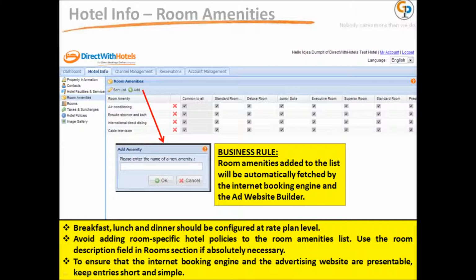Room Amenities subsection. Room amenities added to the list will be automatically fetched by the Internet Booking Engine and the Add Website Builder. Breakfast, lunch, and dinner should be configured at rate plan level. Avoid adding room-specific hotel policies to the room amenities list. Use the room description field in the room section if absolutely necessary.